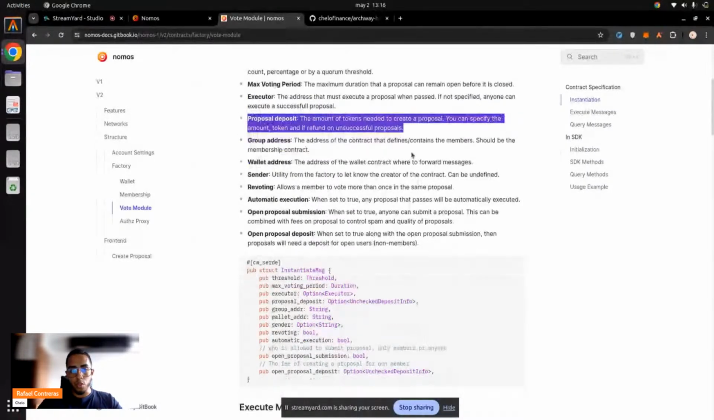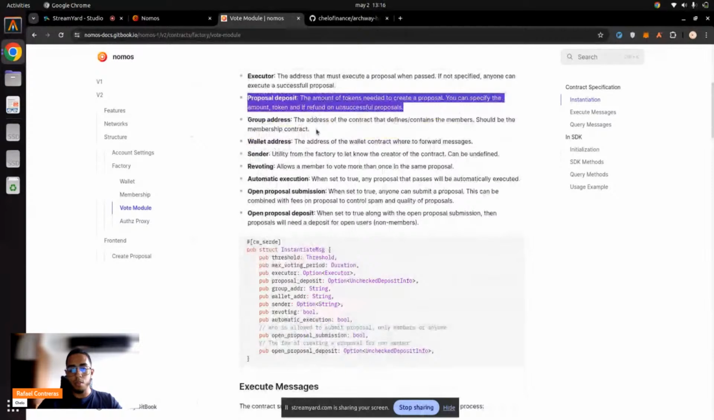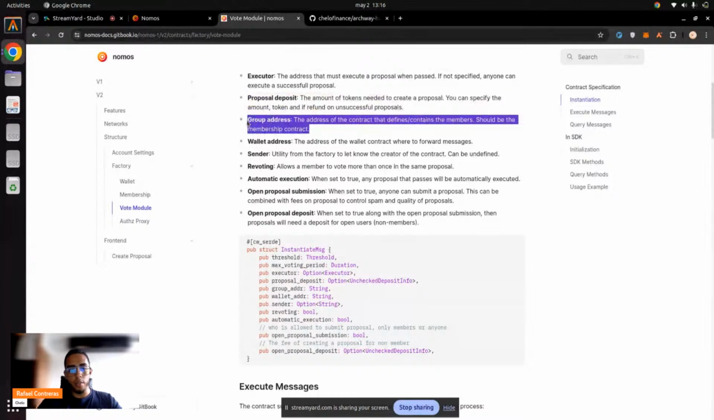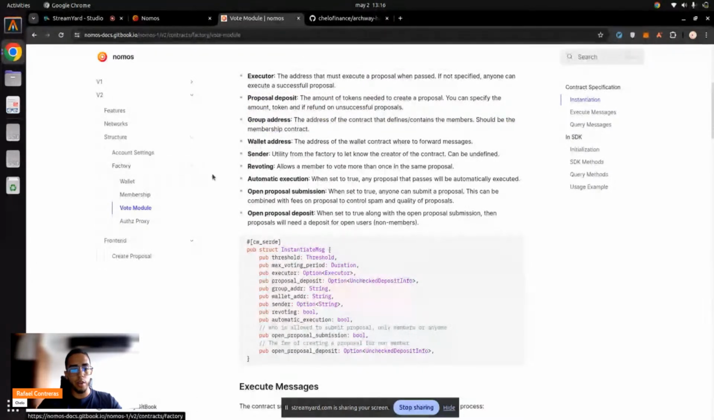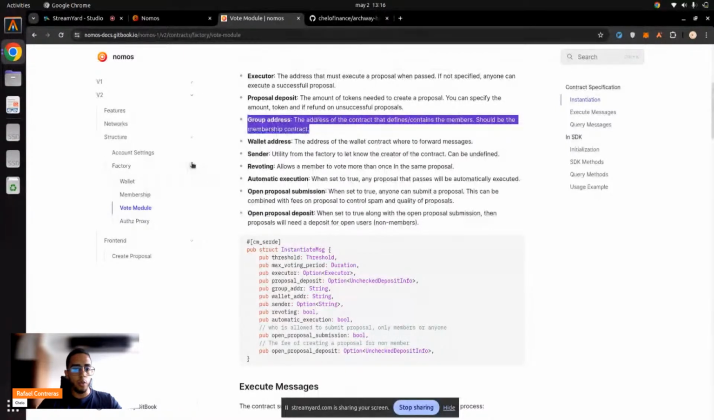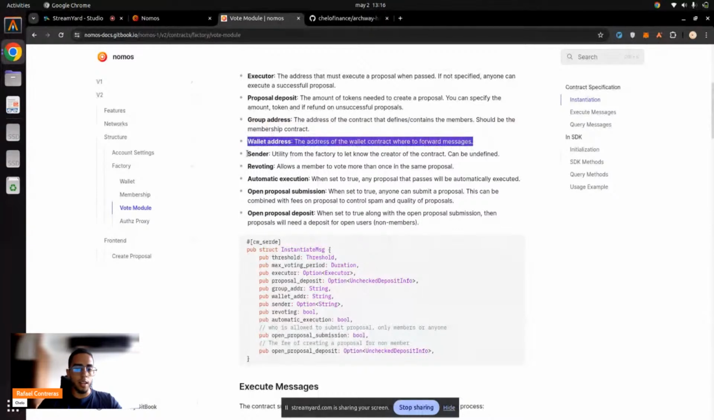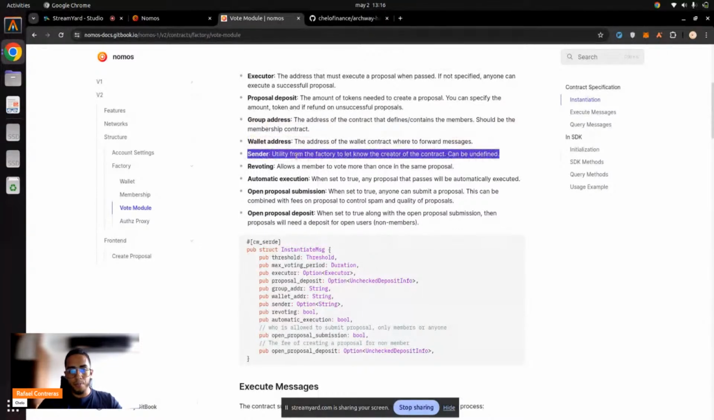We also have proposal deposit. You can configure the multisig so that each time someone creates a proposal, they need to deposit some tokens. You also have group address. Group address is something that you won't find in the factory configuration, because we create it. We instantiate the membership contract, which is the group address, and we feed it to the vote module. The wallet address also is the same. The factory takes care of it. The sender, this is not used currently. It doesn't do anything in the multisig, so you really don't need to use it.